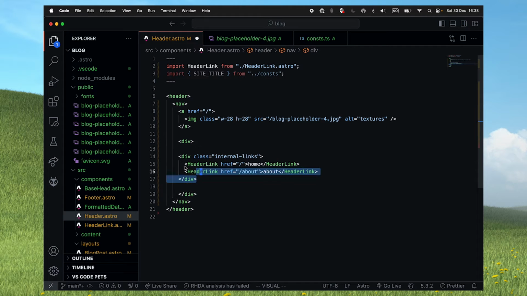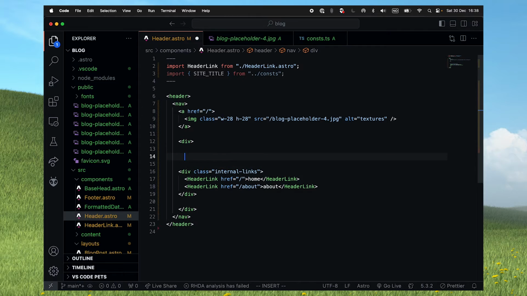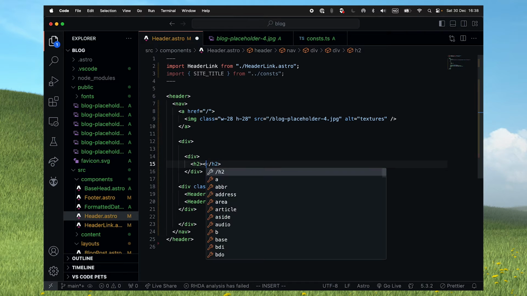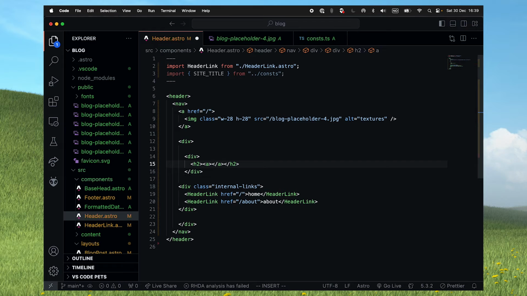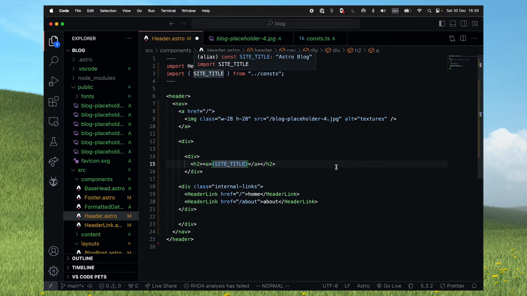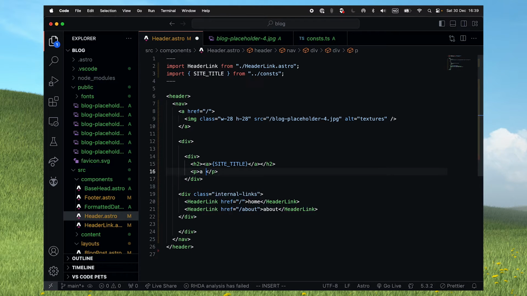like this, and then we can maybe copy this, or you know what, we can just create a new div. This is what we call div hell, maybe not best practice, but you know what, we'll go with it. We will add an h2 element with a link inside and call this, did we have the site title? Yeah, it's imported online too. We'll add a paragraph, a blog about whatever. That's a good description, right?